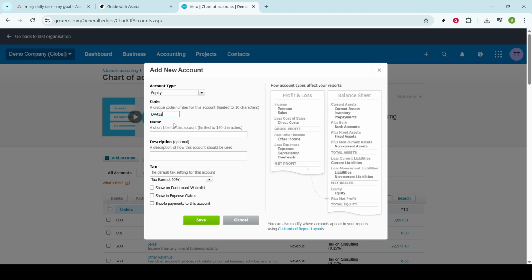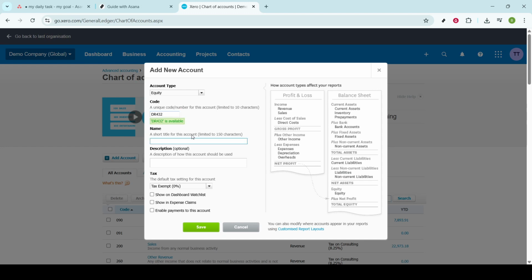After the account type and code, it's time to give your account a name. This name should be descriptive enough to communicate the account's purpose at a glance. A clear and concise account name is invaluable, as it will minimize confusion as your business grows and as your financial data becomes more involved.